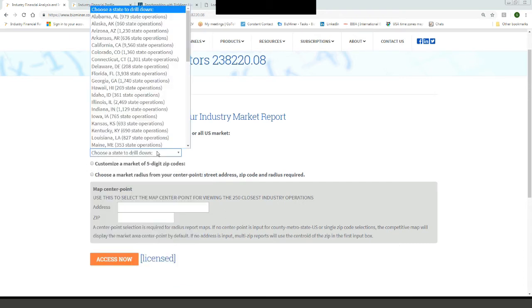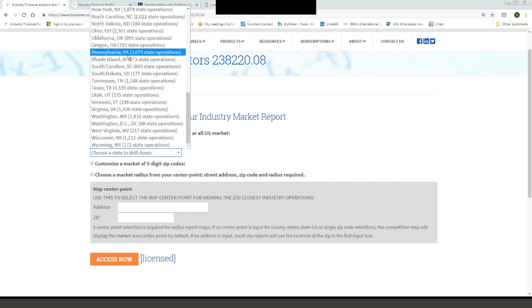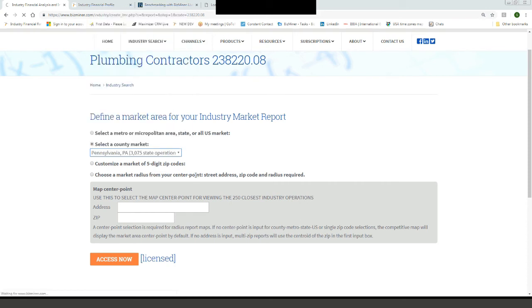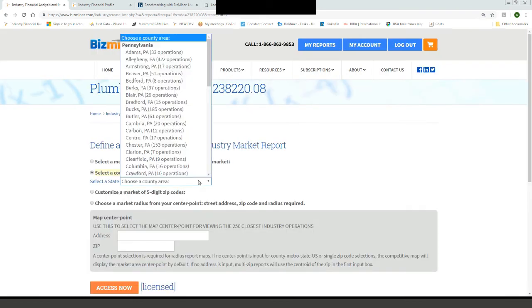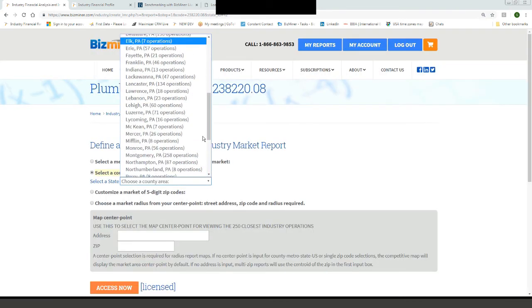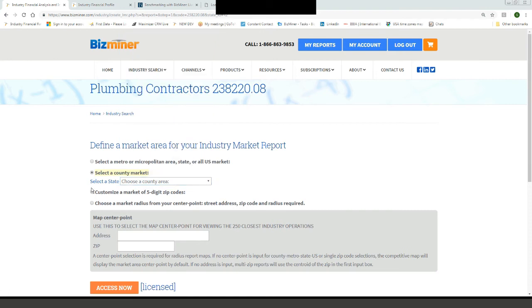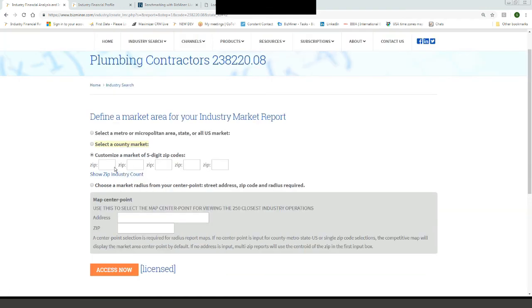The next option here allows you to choose a county. So for this option, you would first choose a state, and then it's going to show you what counties are available. The third option here allows you to enter 1 or up to 5 zip codes to create your own area.